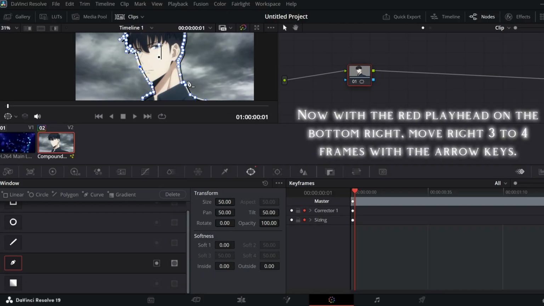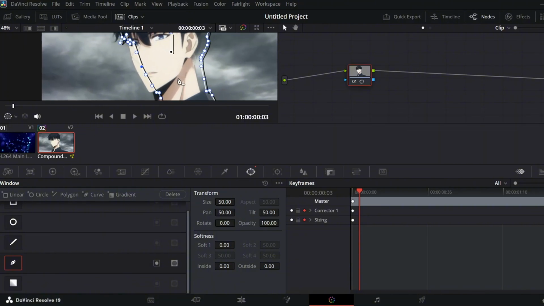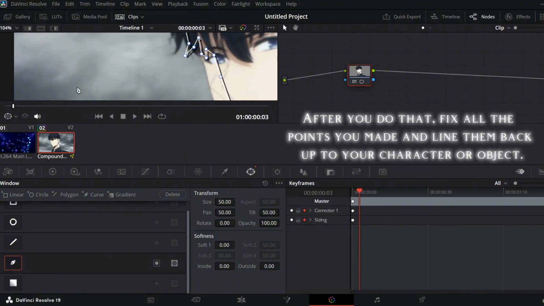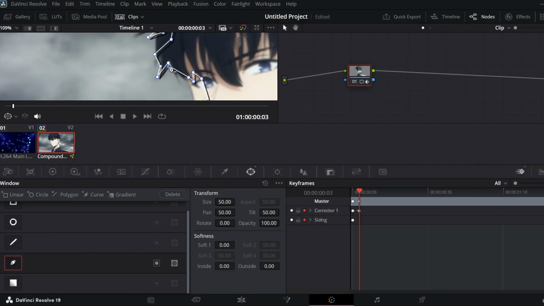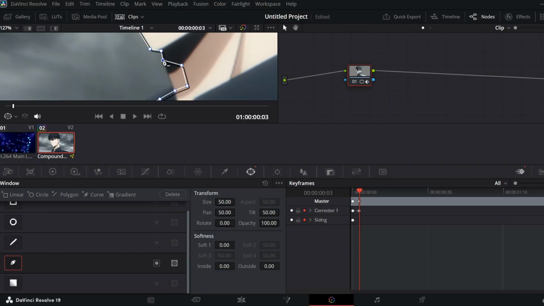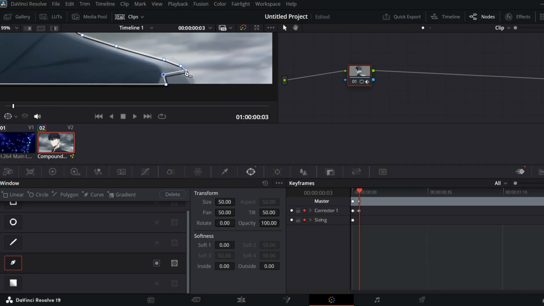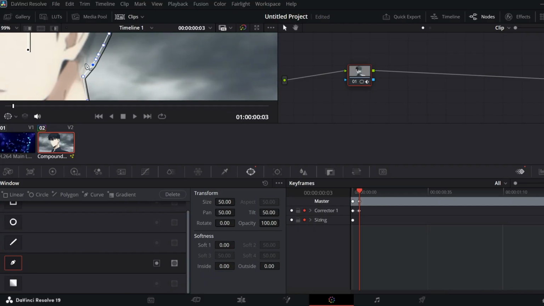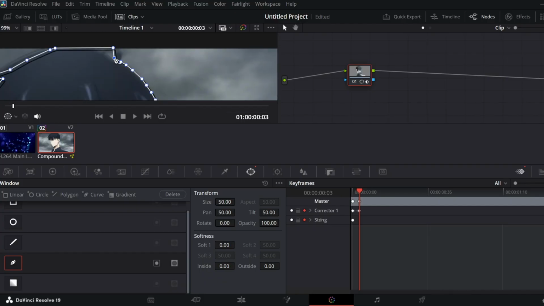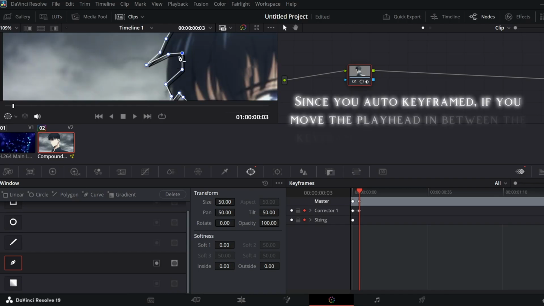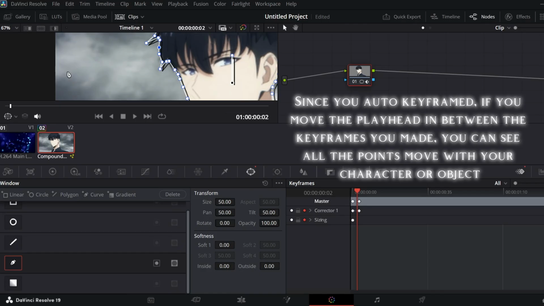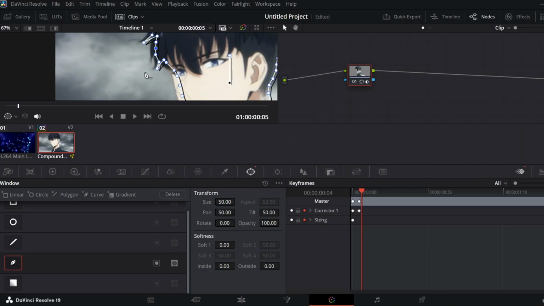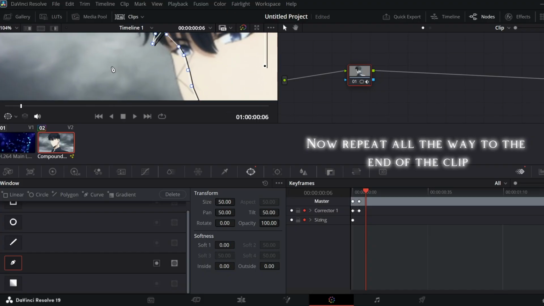Now with the red playhead on the bottom right, move right 3 to 4 frames with the arrow keys. After you do that, fix all the points you made and line them back up to your character or object. Since you auto-keyframed, if you move the playhead in between the keyframes you made, you can see all the points move with your character or object. Now repeat all the way to the end of the clip.